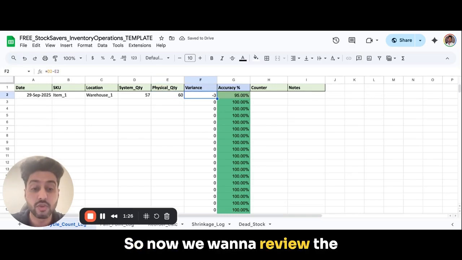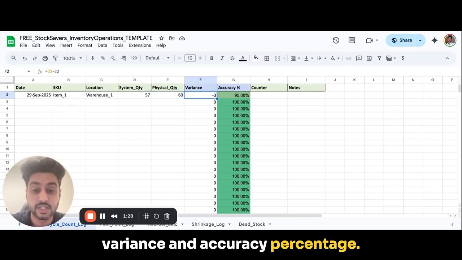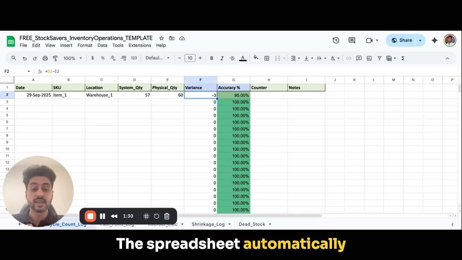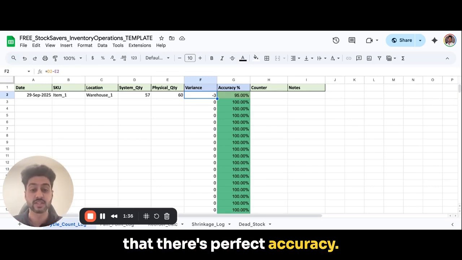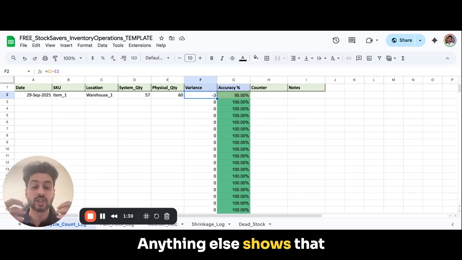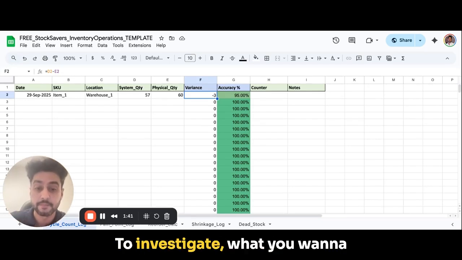So now we want to review the variance and accuracy percentage. The spreadsheet automatically calculates the difference and the accuracy percentage. A variance of 0 means that there's perfect accuracy. Anything else shows that you've got a problem to investigate.